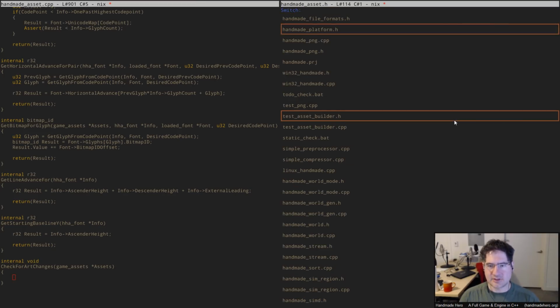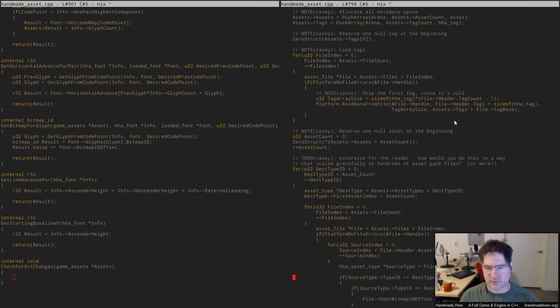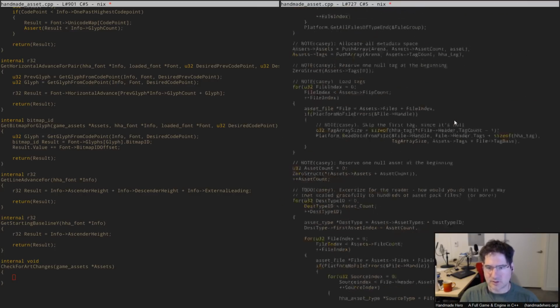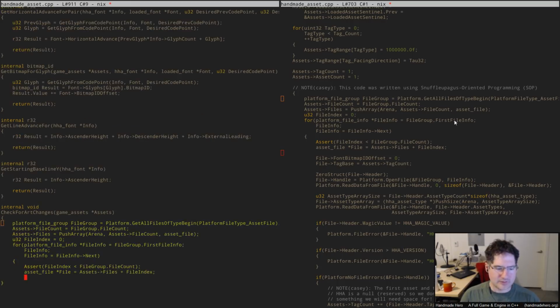And we're already sort of doing one of those in here already. This file loading part here, you can see. This was Snuffleupagus-oriented programming, by the way. So what I want to do is load that in. I want to ask the platform to get me all of the type files that are PNGs, I believe. Yeah. And so I want to say, how many PNGs are there?